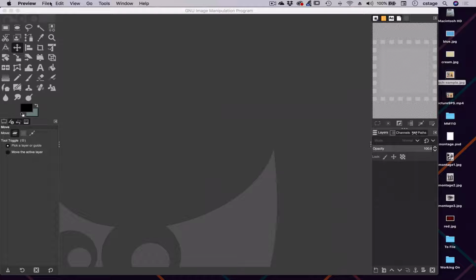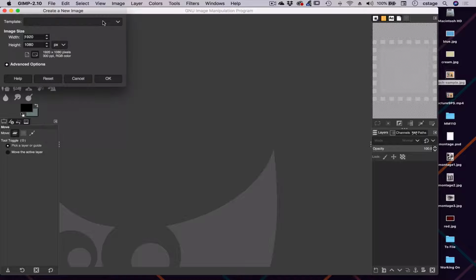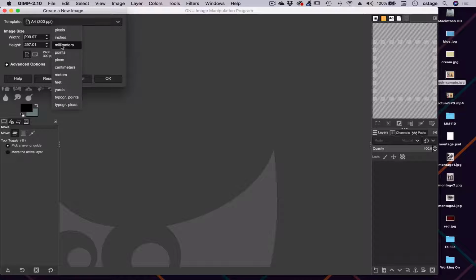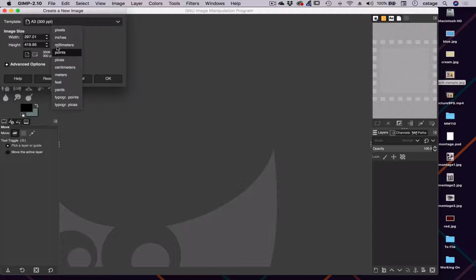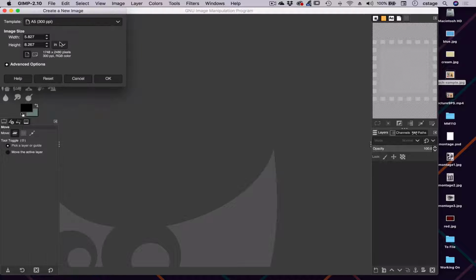So the first thing I want to do in GIMP is create a new file. So File, New. And you'll see that I've got some template sizes in here. So A4, A5, if you switch to inches, you can see what it looks like in inches. And this A4 size here is a good size. A3, if you switch to inches, it'll show you what size that is, 11 by 16. And here's the A5. I like A4 for this project.